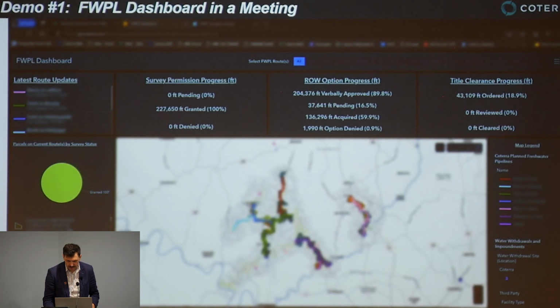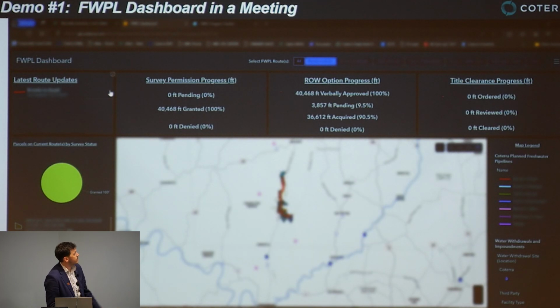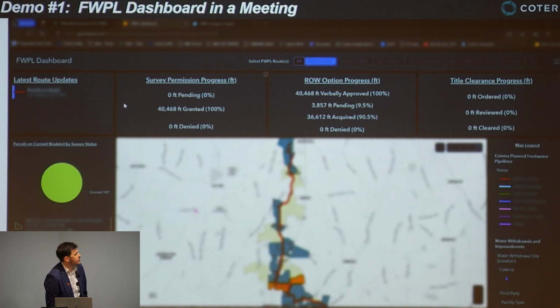And I'll go ahead and play the video here and explain how this is used. So the first thing we do is we just pick one project, in this case, this red line here. We'll zoom to it and we'll check those high-level metrics.